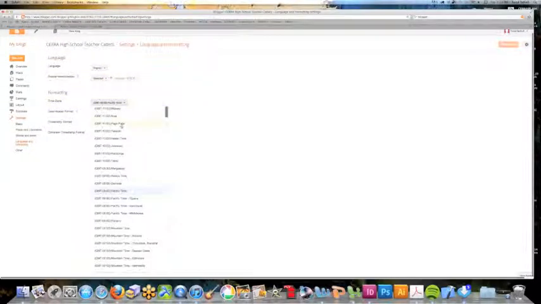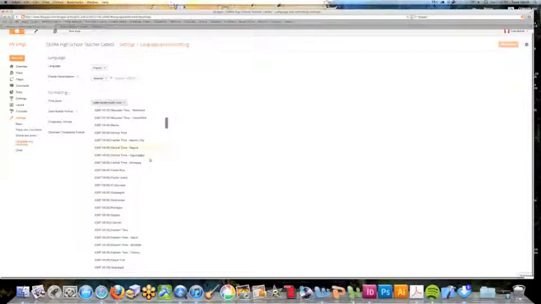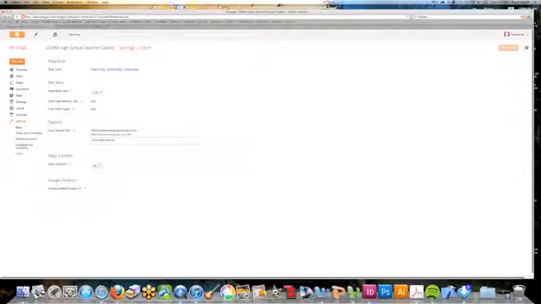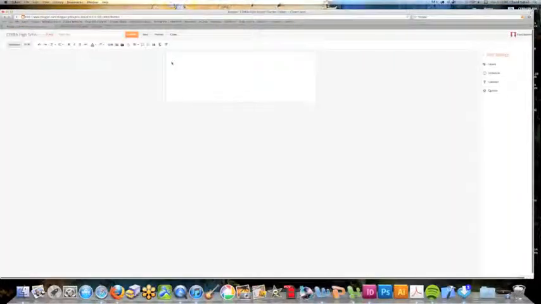And here's your language and formatting. If you're on the East Coast, put East Coast time. And of course, we're in South Carolina, so we're going to change it from Pacific Coast to East Coast, so that all comments and posts have the timestamp that is correct for our time zone. And here are some other options for site feeds and some other things you probably don't need to mess with unless you're doing something advanced. And of course, you want to save all those things. As you move through the different settings, you want to make sure you apply and save those settings.